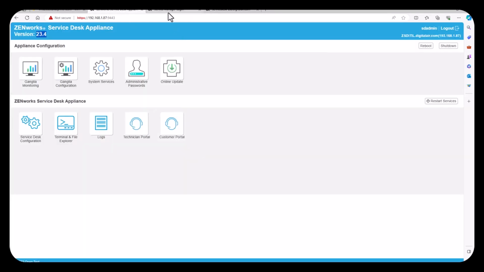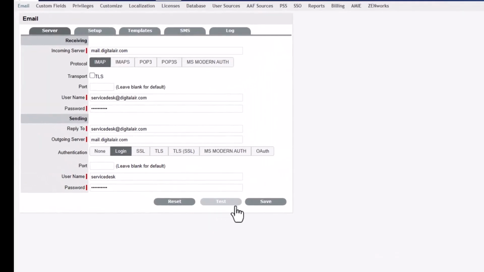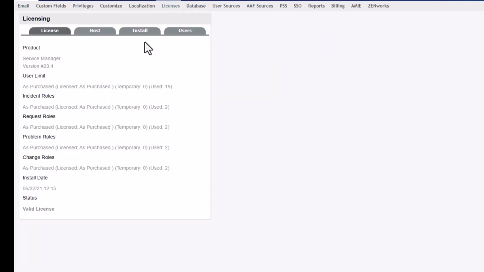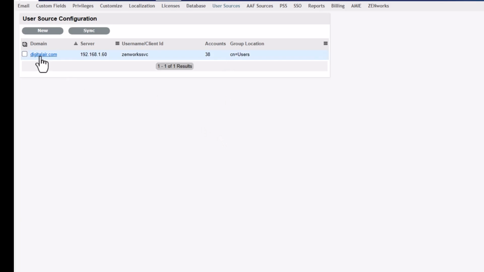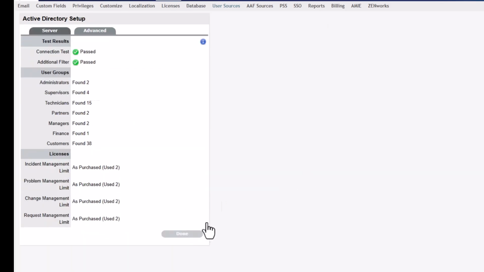Okay, and so as we log into the portal, we'll go ahead and check a few things out. We want to make sure that our email is configured properly, everything's working fine, because we want something to fall back on. We'll check other things like see what the licenses is. You can see we're at 23.4. The database type, we can see is PostgreSQL. And the user sources, we'll go ahead and give that a test as well. We can see that everything's working fine there too.